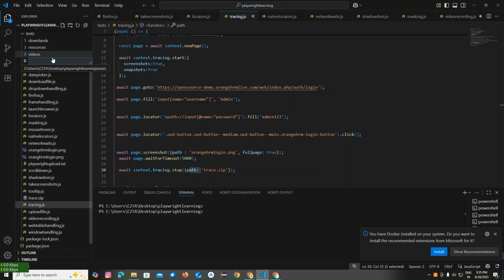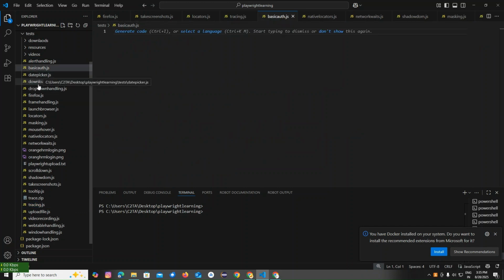I'm going to create a new file under the test folder. I'll give it the file name basic auth dot js. Let me create the file.